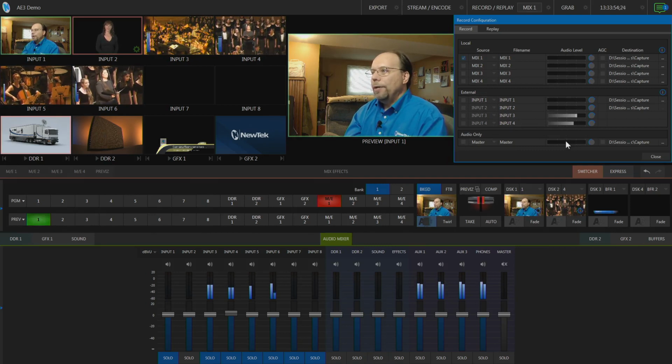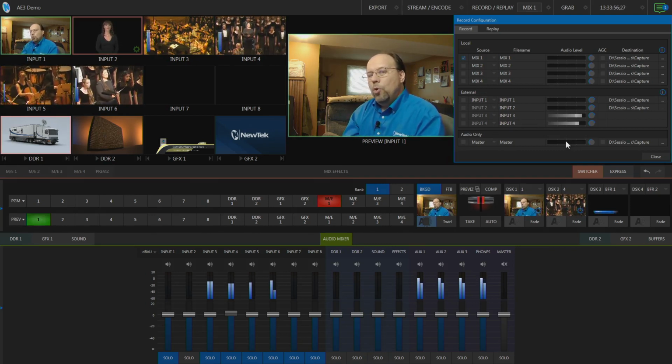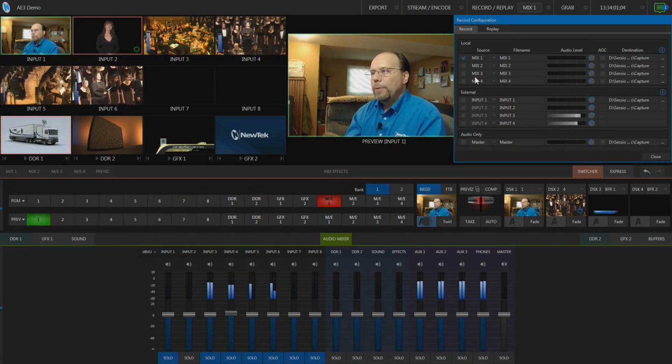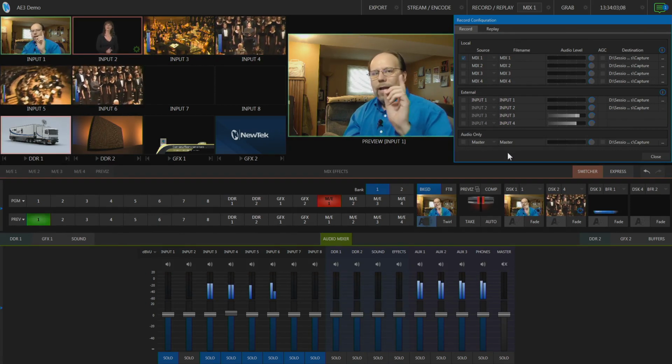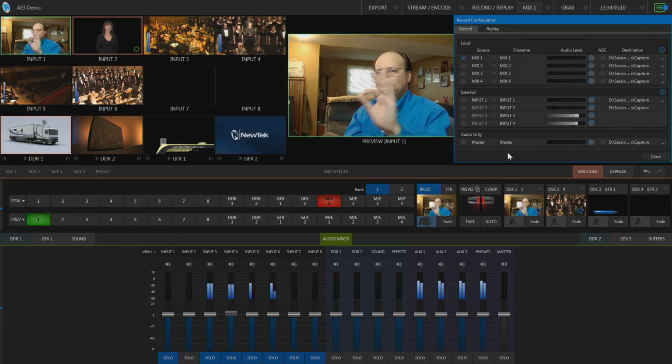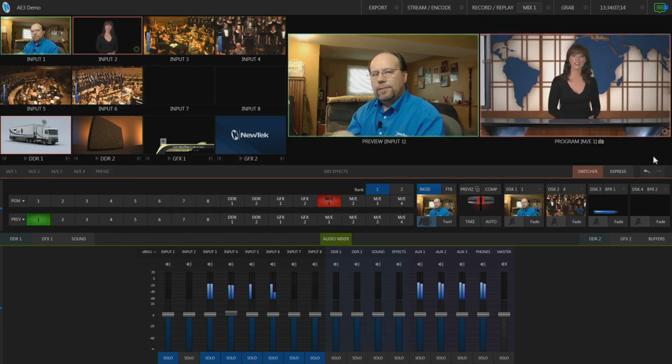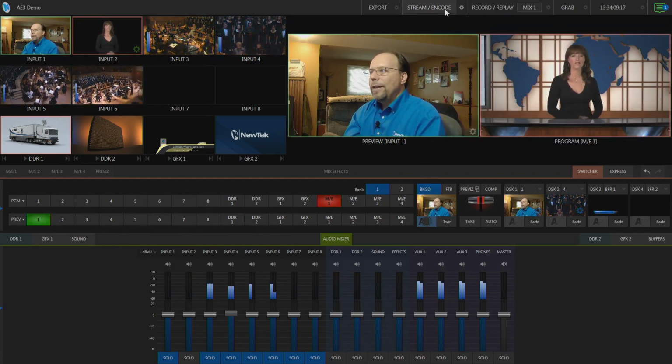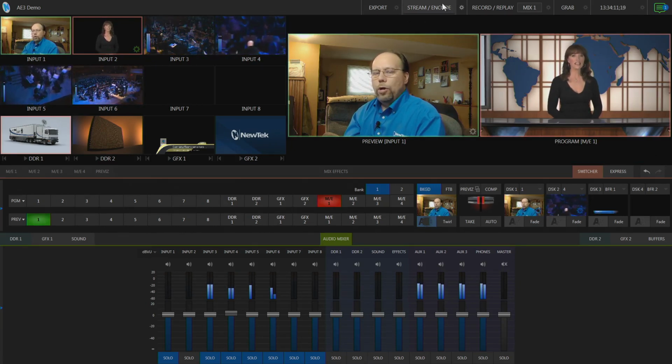Then beyond that, you have audio, but you'll notice that there is no MPEG-4 in here. The H.264 MPEG-4 recording has been removed out of the record panel. Now, it has not really gone away. It has just moved to another part of the interface. So let's take a look at that now. And that is all handled under the Stream Encode panel in here.